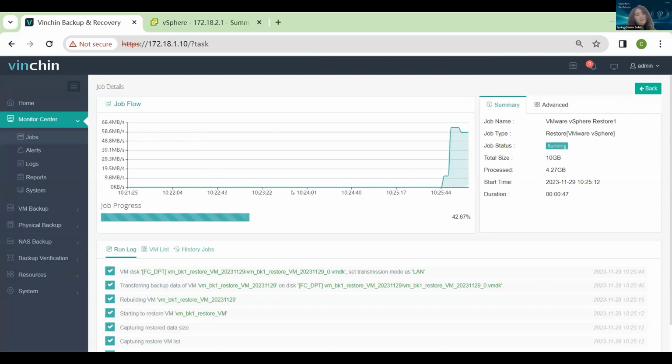And for this feature, you can just use it for some non-critical virtual machine to guarantee the data consistency. First, you can power it off, and then do the backup, and then migrate this virtual machine to the VMware platform to guarantee the data consistency.